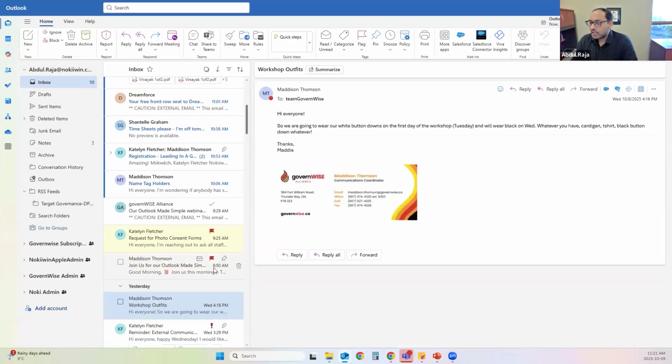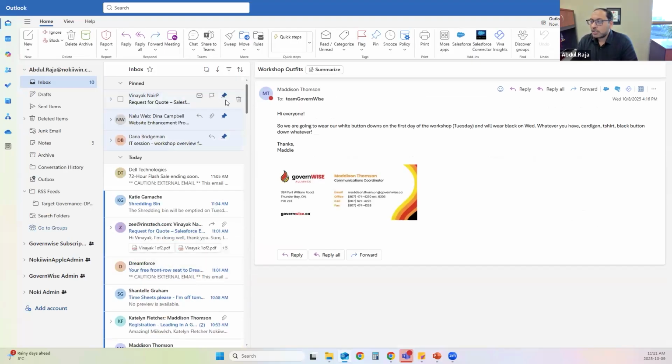So I can click this and then it just goes on the top. Even if I get a new email, it will still stay on the top. Why? Because I pinned that message.